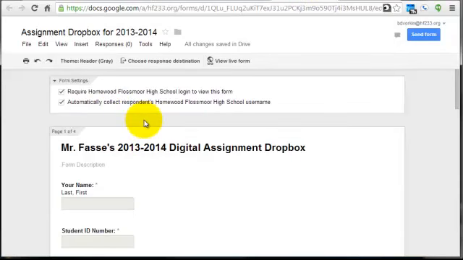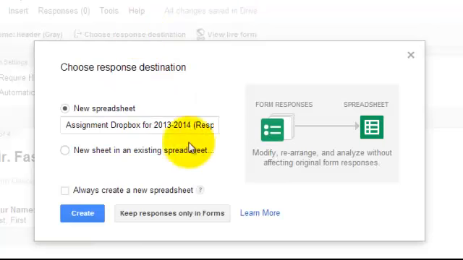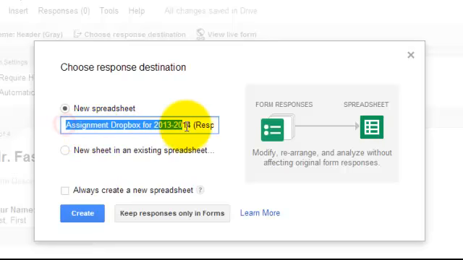The last step is to set up a spreadsheet. If you have not already done so, select the Choose Response Destination option here. This is going to automatically create a spreadsheet that the form will use to dump its responses in. The default is going to be the same name as your form, and Google's going to automatically add the option responses at the back end. This is a nice way to organize both your form and spreadsheet in your drive.